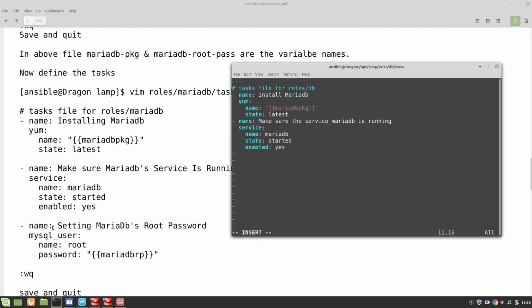Okay, MariaDB started, enabled, yes. Now we are going to set the root password for MariaDB, and to do that, we are going to create another task, and it's going to be setting MariaDB's root password. To do that, we are going to use the MySQL module. Of course, over here, the name is root. We need to change the root password, and the password is going to be, again, in our curly braces, we will mention the variables, and the name of the variable is MariaDB RP. Okay, that's it. MariaDB RP. Save and quit.